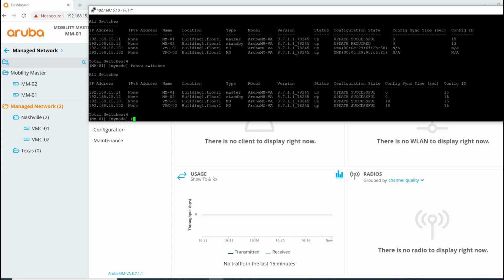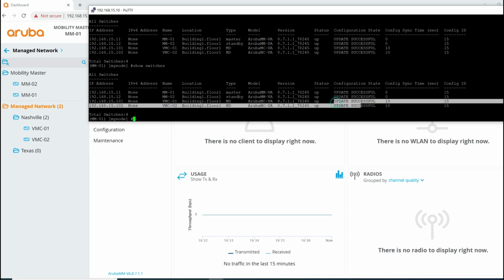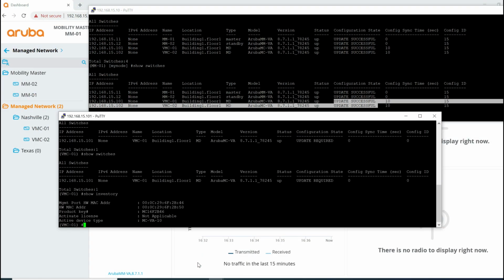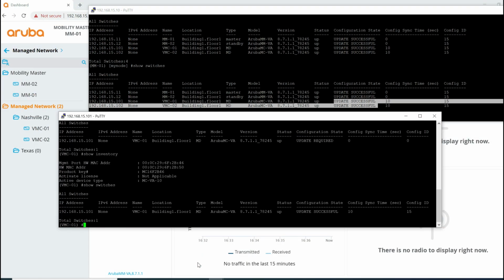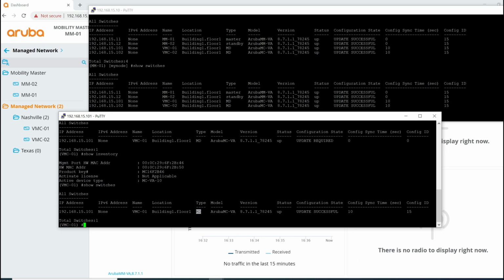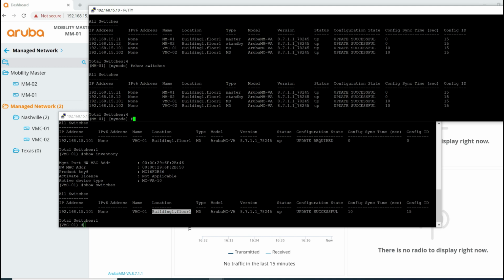Back to my MM, and as you can see, show switches says that all the updates are successful, they're up. Config sync time, and if you go over to your mobility controller itself, you can do show switches, it also says that update was successful. This is a managed device. It's under building 1, floor 1 location. Model, all that information is there, what version it is running. So that's all the information that you need for adding your mobility controllers.